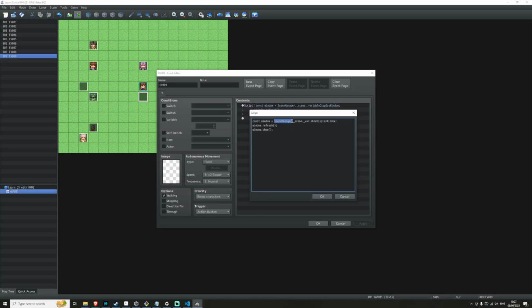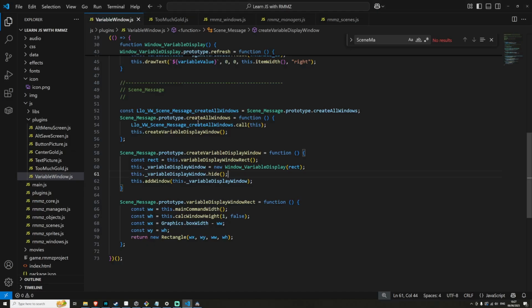We are then accessing SceneManager._scene, which is just whichever scene is active. So if you are on Scene_Equip, then ._scene will be Scene_Equip. If you're on the map, this will be Scene_Map. And then we are accessing our variable display window, which is just what we created in the scene here. Variable display window equals new variable display. That's all this is. So when we call .show and .hide, we are calling it on our created window.